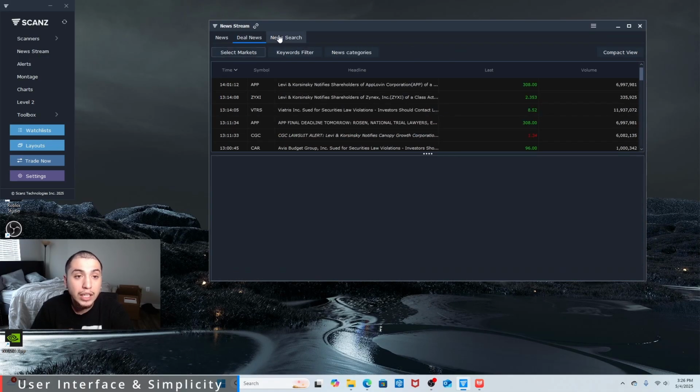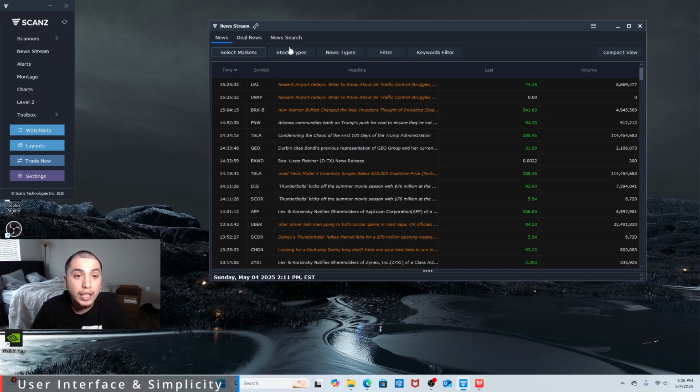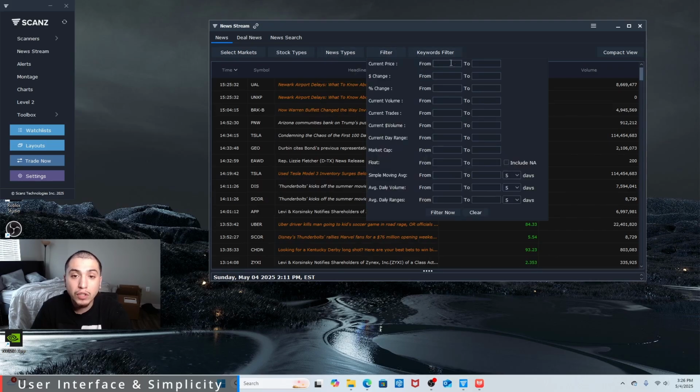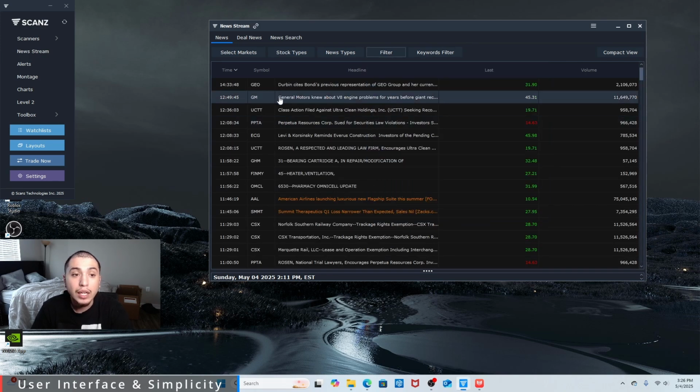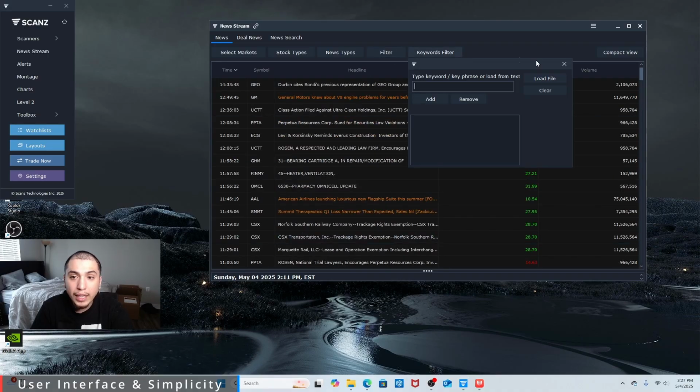Again, you can change deals news. You can change news search. You can enter a symbol for a specific stock for news. You can change the stock types, news type. You can go from news filings to promo. You can add filters where you can get penny stocks. Let's say we want to trade only penny stocks from $10 to $50. We can filter that now. We'll get cheaper stocks that we want to look at, and so on and so forth.